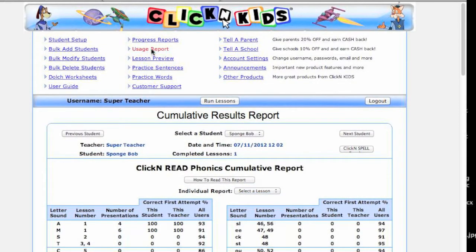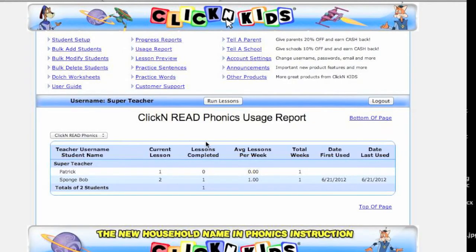Now I'm going to go to the usage report. That also gives you a little bit of information. It's a quick list of your students who are in either Click and Read Phonics or Click and Spell, and what lesson they're on. It's just a quick snapshot of how many lessons they've completed, their current lesson, how much time they spend per week, how many weeks they've been working on it, first date used, and last date used.